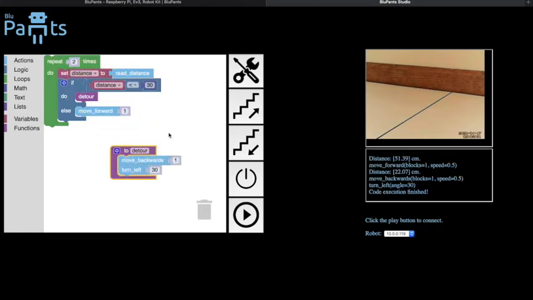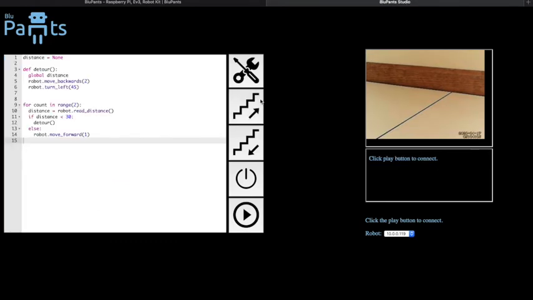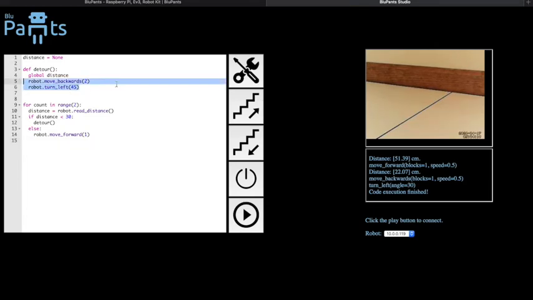And let's say my detour function, I want to move 2 blocks backward, and I want to actually turn right 45 degrees, for instance. And now that we've done that and we changed it here, you can go back to the Python code once again. And here we can see how the changes are translated to Python.